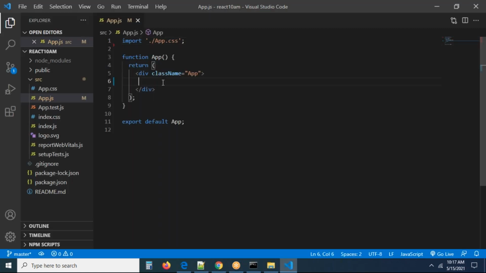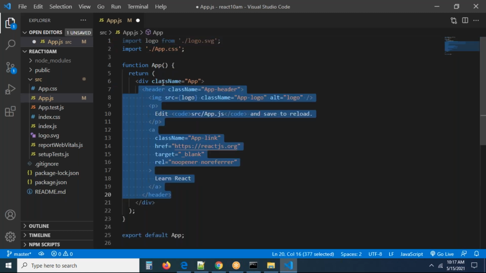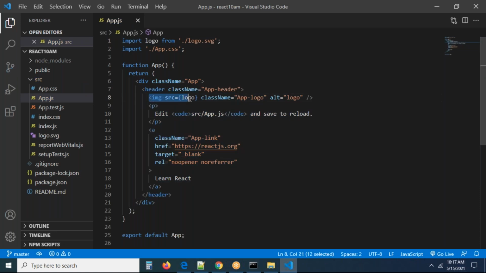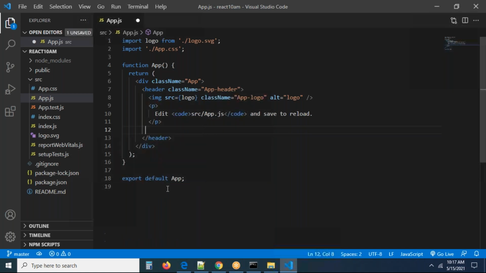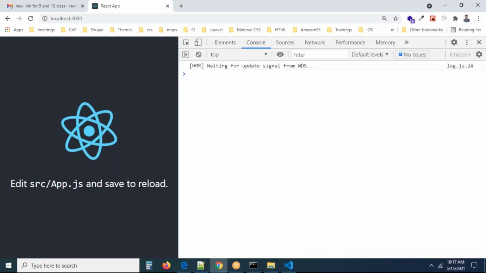Now in app.js, earlier we had some header code. Let me keep the header code again. This is the header code. Here we have some logo. This is the way of adding a logo here. I will talk later about how we can add images in React. Don't worry. After that we have edit src. After that we have something called learn React. Now I'm removing learn React. Now you can see this is the logo only.